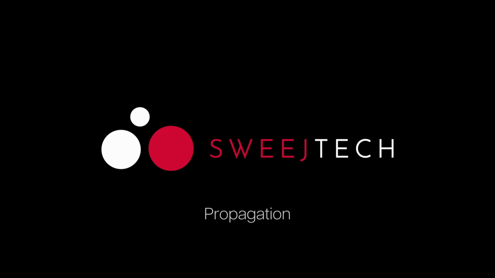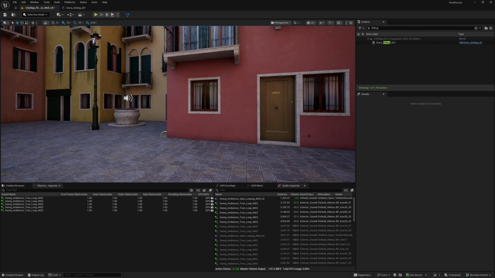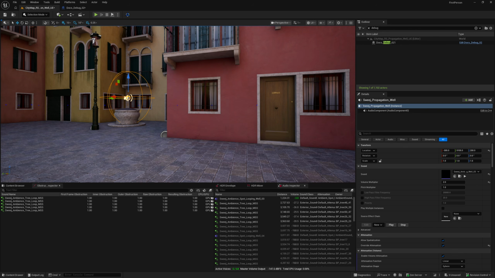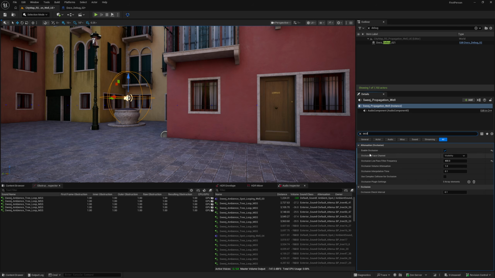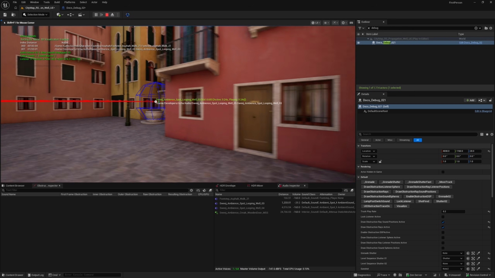SweejTech propagation. Geometry aware, GPU based obstruction for UE5, compatible with native audio or any middleware. When enabled on a sound source, the native audio system in Unreal Engine handles obstruction with a single ray cast between the source and the listener. If the single ray hits something, your sound will get obstructed, regardless of the actual size of your sound source.